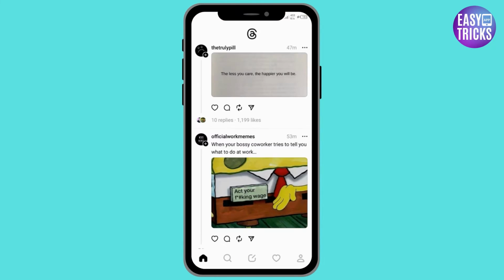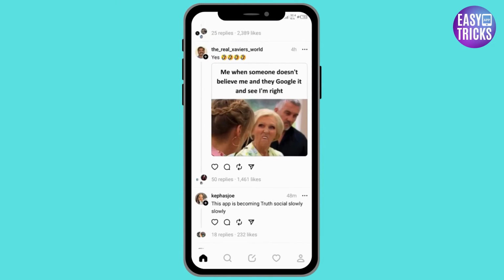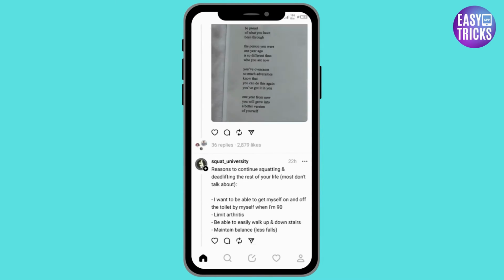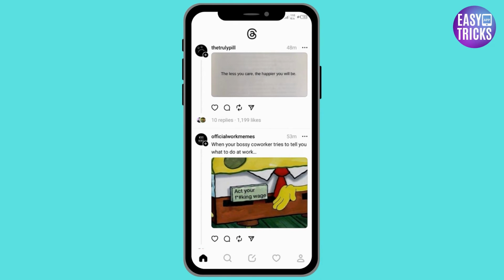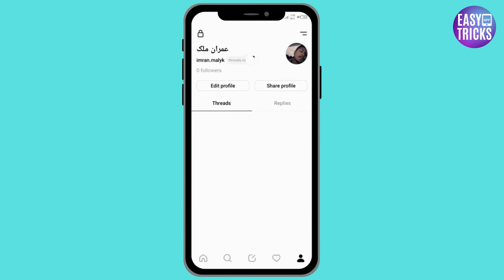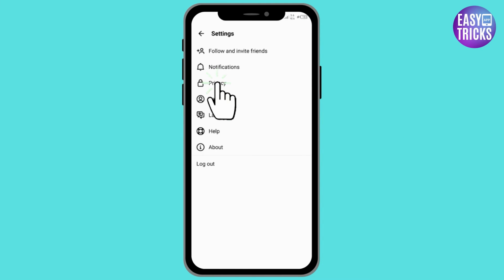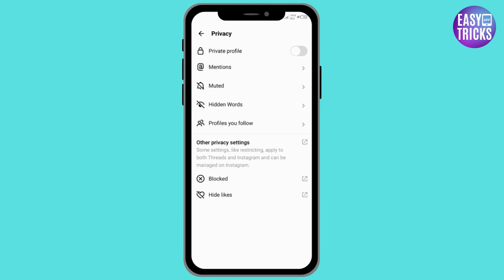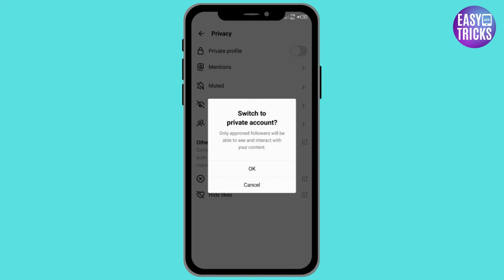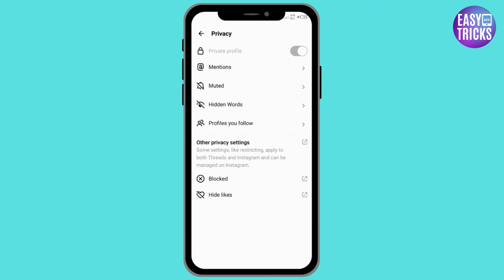Open the Threads app. As you can see on the home page, these are the threads of the people that have not made their accounts private. To make your account private, click on the profile option at the left bottom corner. Now click on the three dots at the top right corner. Click on privacy. Here you can see an option to make your Threads account private. Click on private profile. Click on OK. Congratulations, your Threads account is now private.